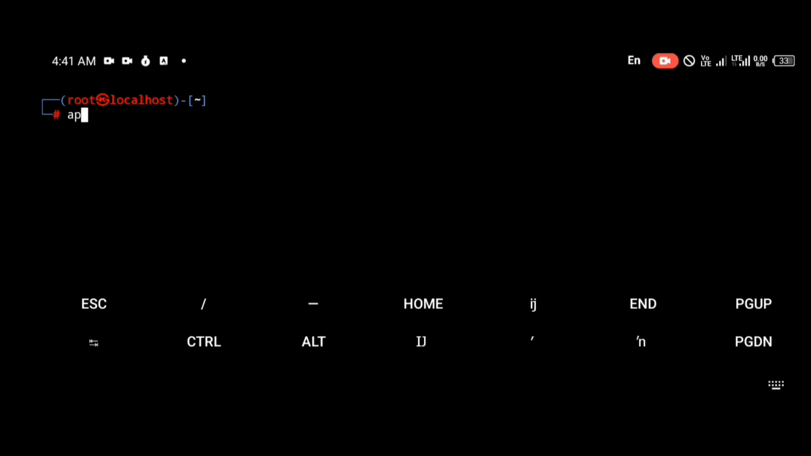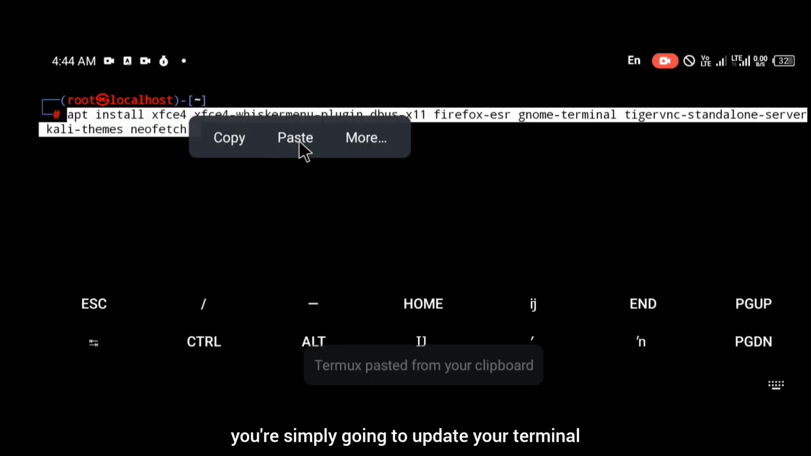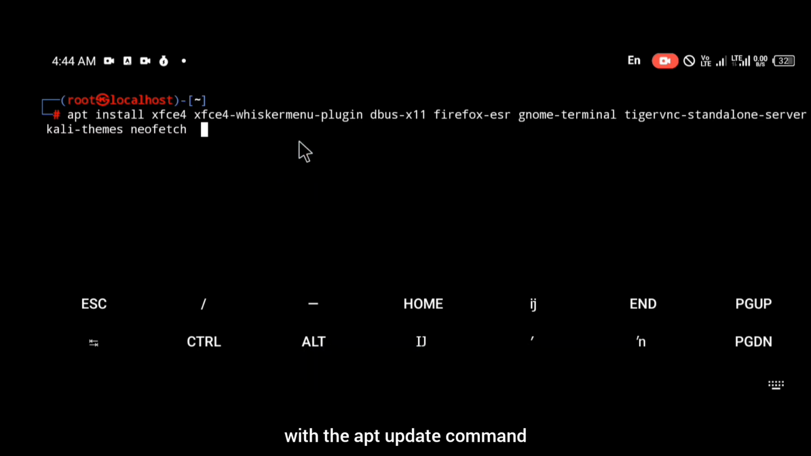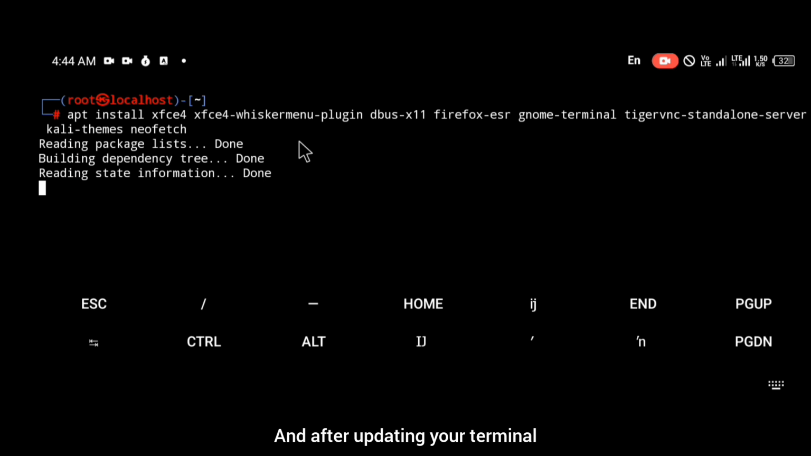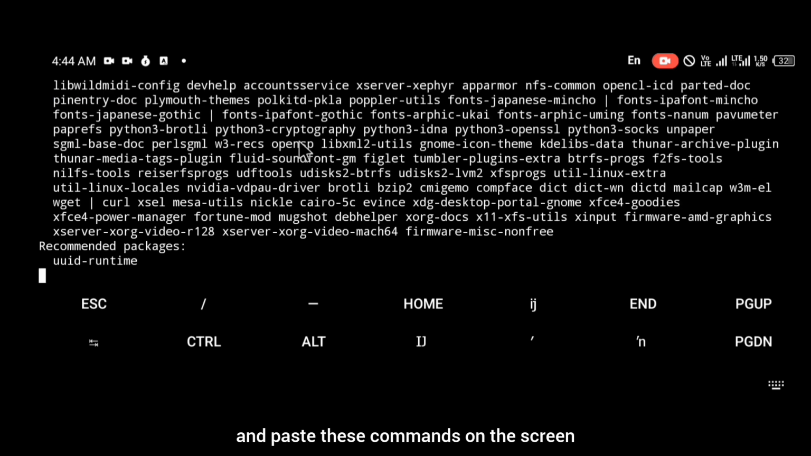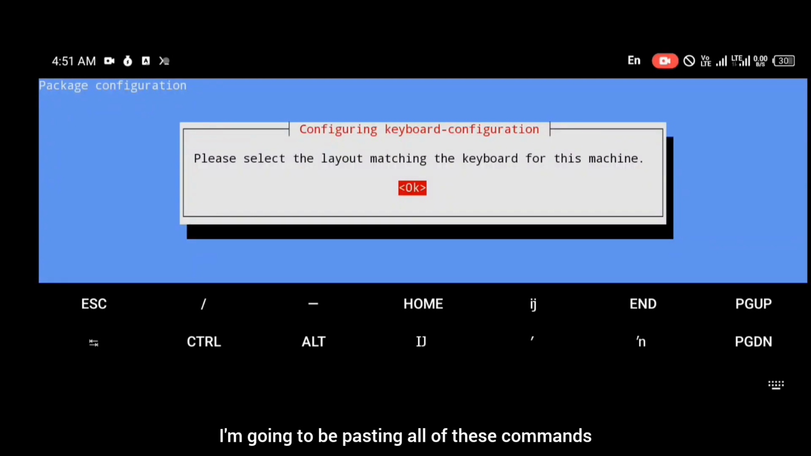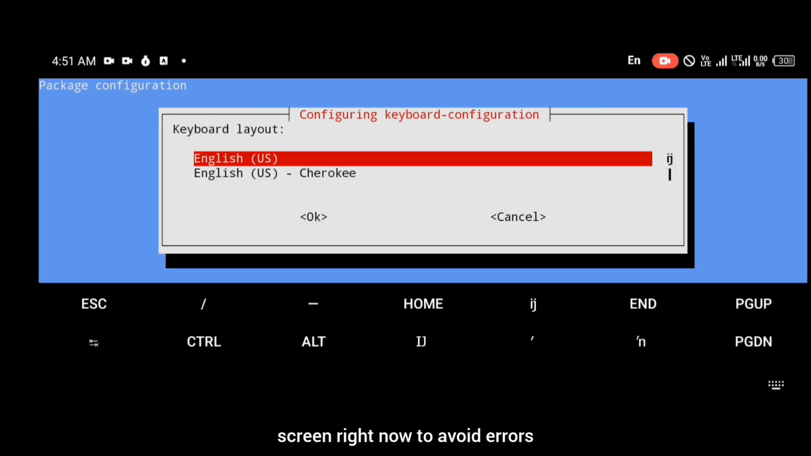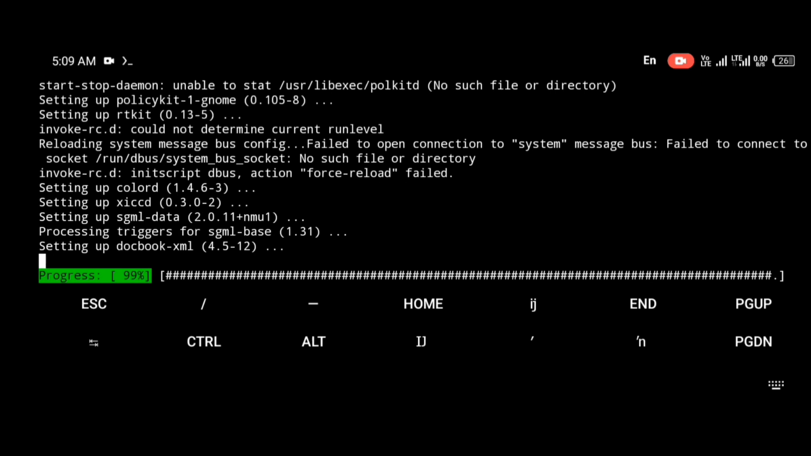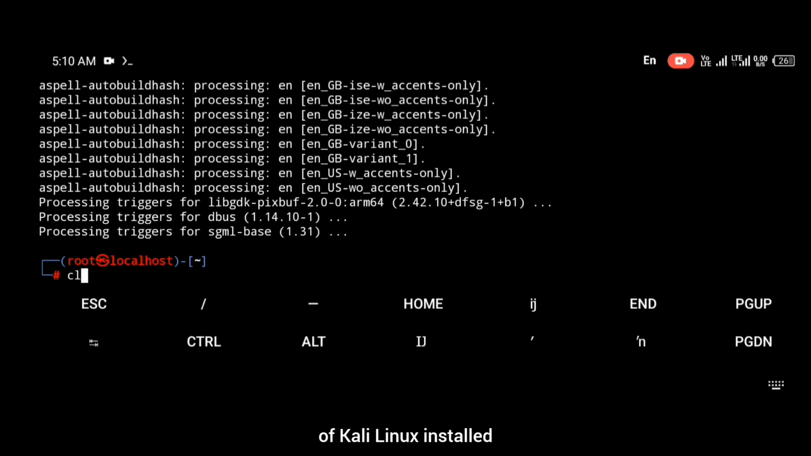Now that you're logged into Kali Linux, to install the GUI, you are simply going to update your terminal with the apt update command, and after updating your terminal, you're going to copy and paste these commands on the screen, and this is basically going to install the XFCE GUI for you. I'm going to be pasting all of these commands in the description below. Just follow everything you're seeing on your screen right now to avoid errors. Then you're going to have the GUI version of Kali Linux installed.